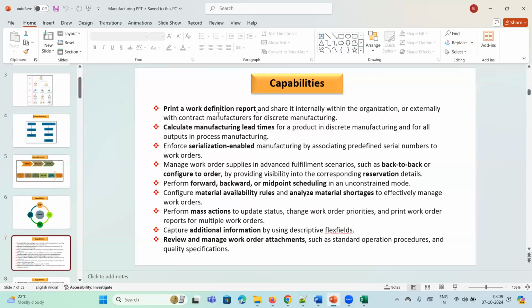First, you can print your work definition report, so whatever sequence of steps you have to perform is available as a PDF copy. You can share it internally, or share it with your production operator so that he can perform those sequence of operations. And also it will calculate manufacturing lead time.